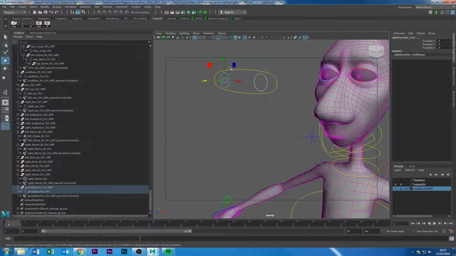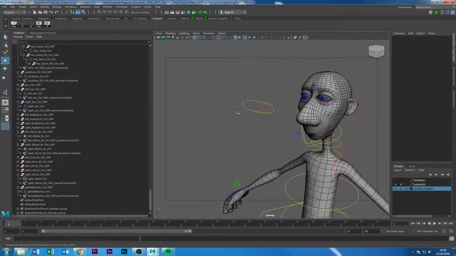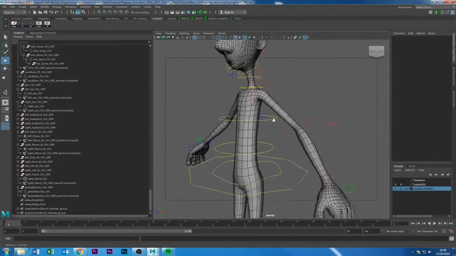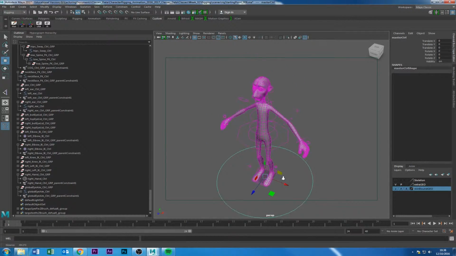So I'll select all of them. Oops. And then we lock the Z. So this is left behind. So it's only translating in Y and Z to the dimension. I think that's it, guys. This is all done. This is the basic rig for a biped.